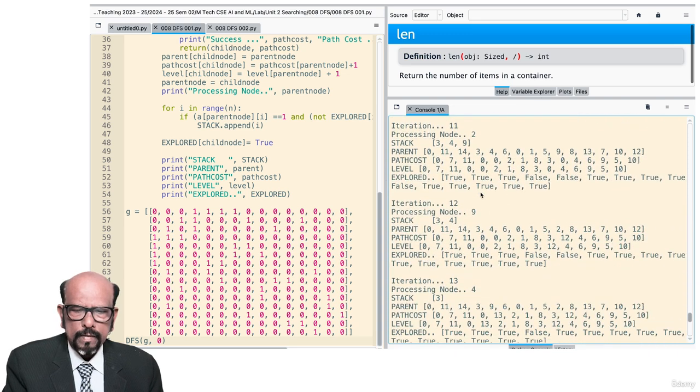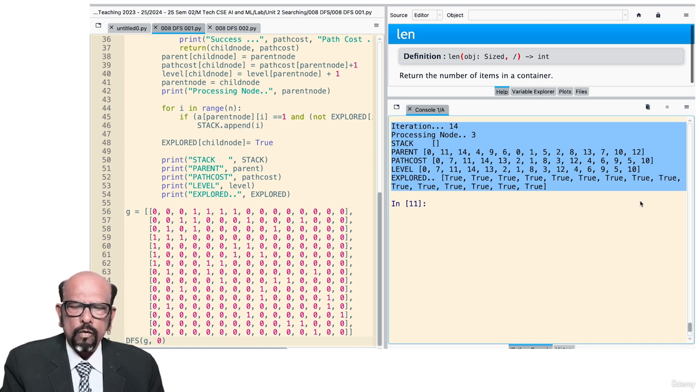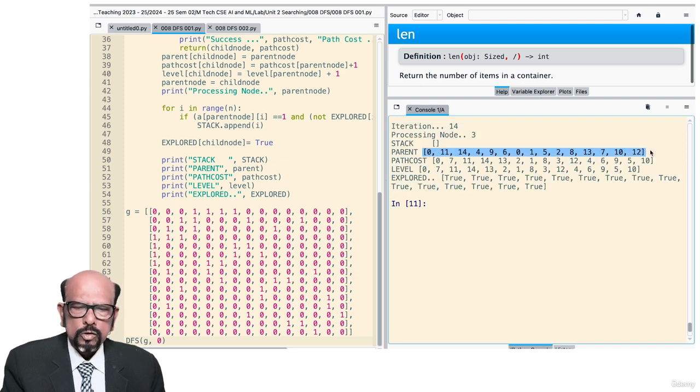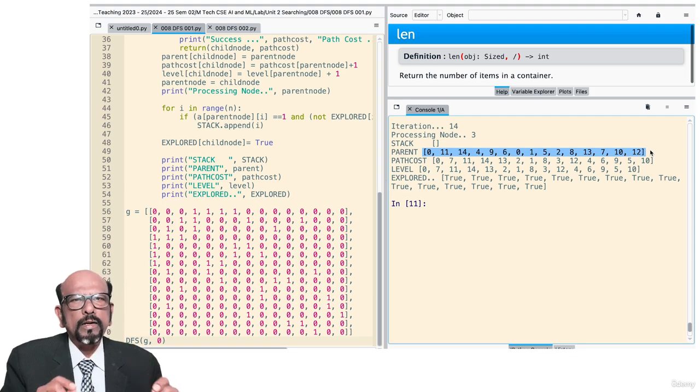Look at it, 10, 11, 12. So finally, at iteration 14, explored equal to true, true, true, true. All 14 are explored. And here is the parent. So for 0, 0 is the parent. Then for 1, 11 is the parent. For 2, 14 is the parent. For 3, 4 is the parent. So in a similar manner, this is given. You can verify this manually, which will give you a better understanding.